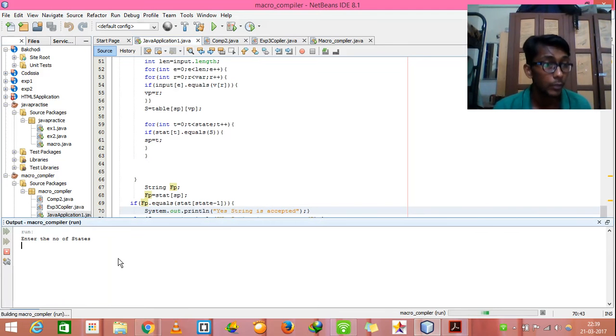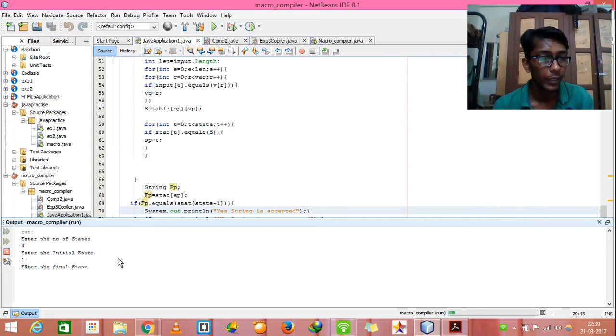Enter the number of states. For this example, I simply took a DFA which accepts strings starting with a and also ending with a. So the number of states will be 4. The initial state will be 1, and the final state will be 3. The leftover states are 2 and 4.